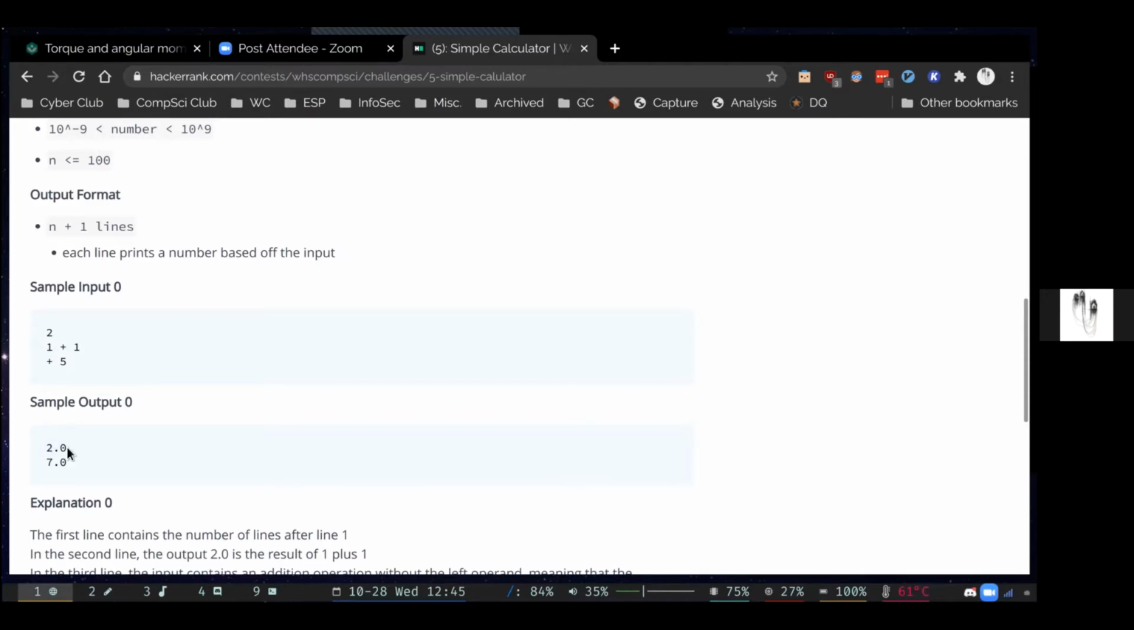And we expect it to have a decimal point and a 0 if it's an integer. So just use doubles or floats. And if you don't understand what that means, we'll explain it later. So that's one case.